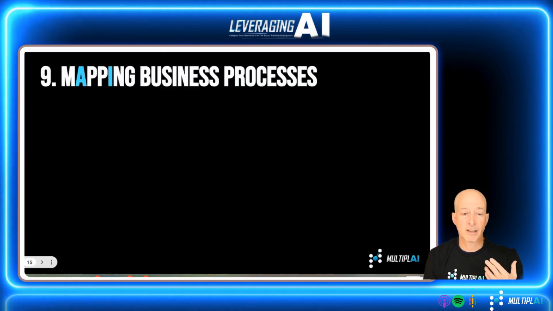Mapping business processes. Basically, every company on the planet has these processes that Jane or Jim or Joe knows how to do, but nobody else does. And in some cases, these are critical aspects of the business. The problem is that A, other people can't help them or replace them, whether, God forbid, they get hit by a truck or they just take a vacation. And it's also not good for onboarding, because when you want to onboard new people, then you need to stop that other person to explain to them what the process is.